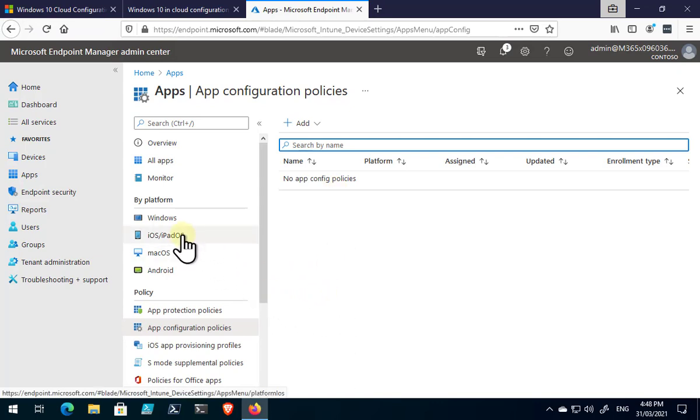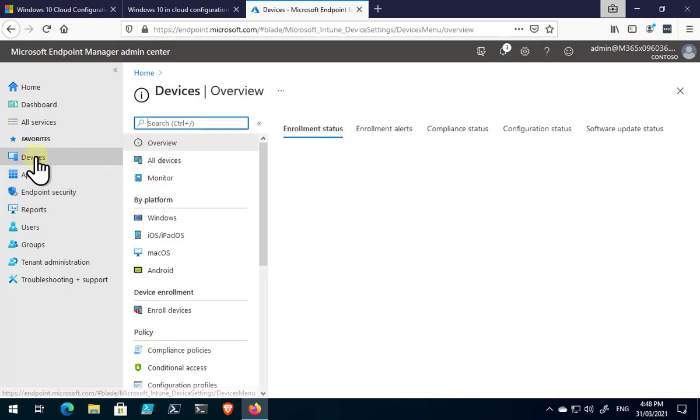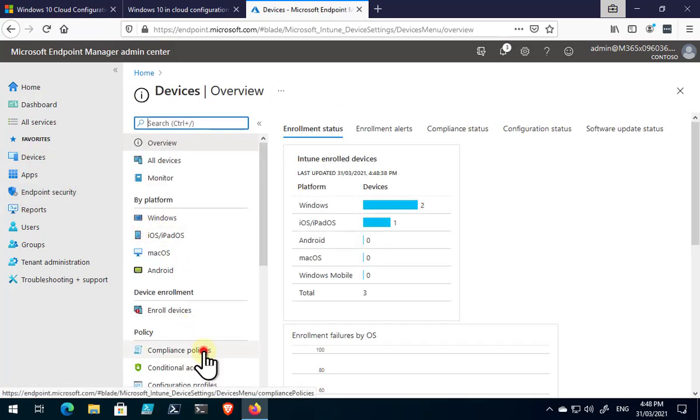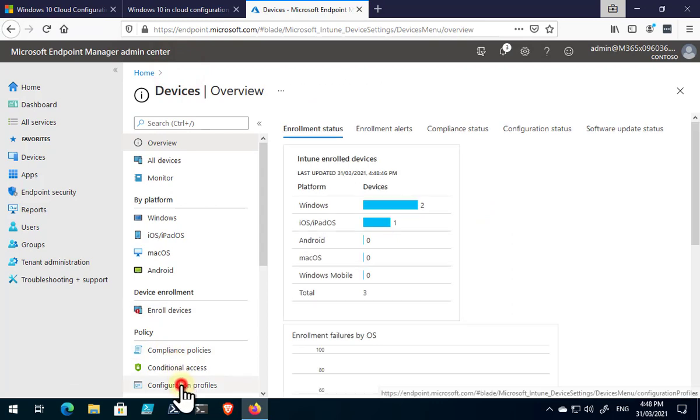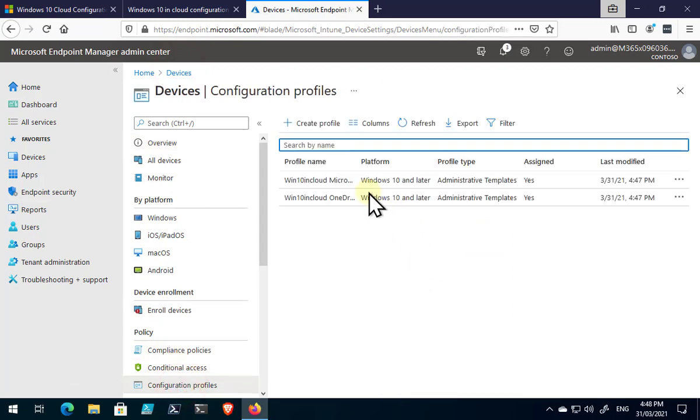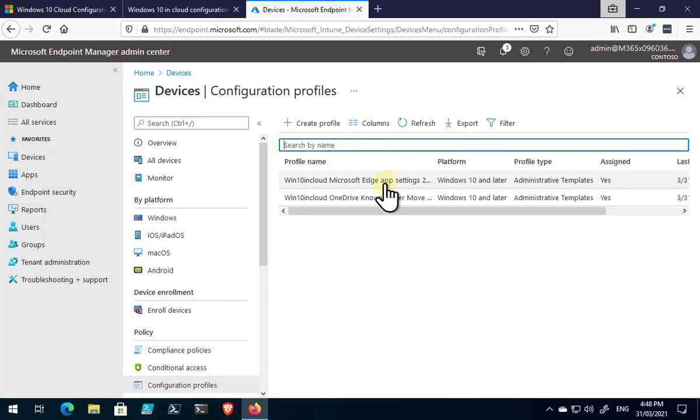You'll also notice that, if we go to our devices and look at our compliance policies that it has created, it's just created that one. You'll notice it's just for Windows 10. And if we go into our configuration profiles here, you'll notice that it has added those just for Windows 10. So that's where it has added those policies. So there's our Edge policy and our OneDrive known folder move.